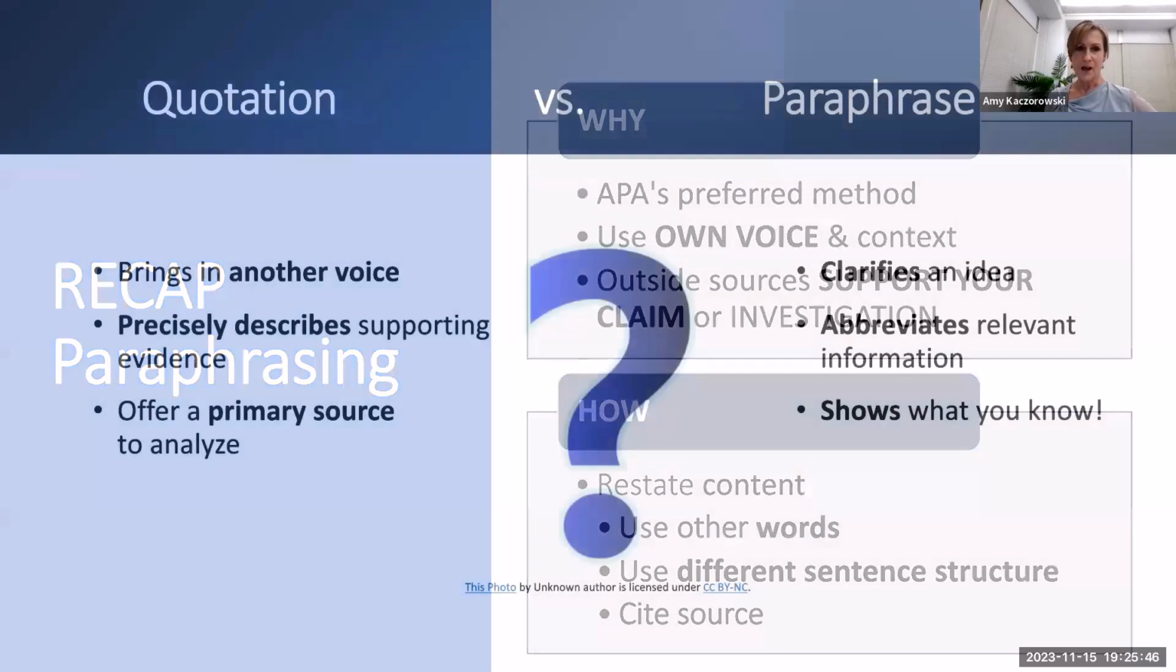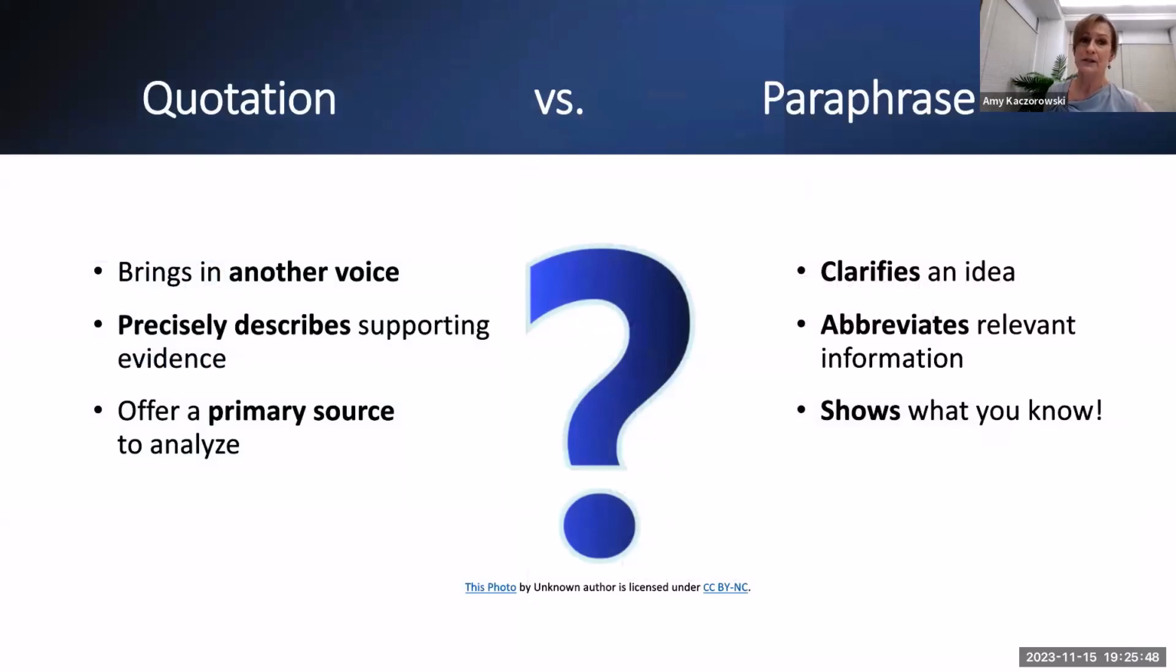So how do you know quotation or paraphrase, the difference between the two? How do you know which one to use? Again, you don't want your whole paper filled with quotes, but if you find the author has so precisely described what you want to state, that's a good time to use a quotation.